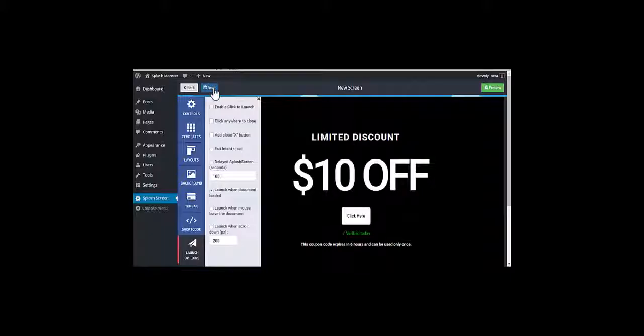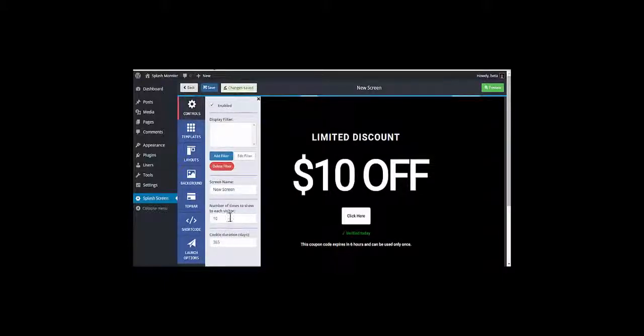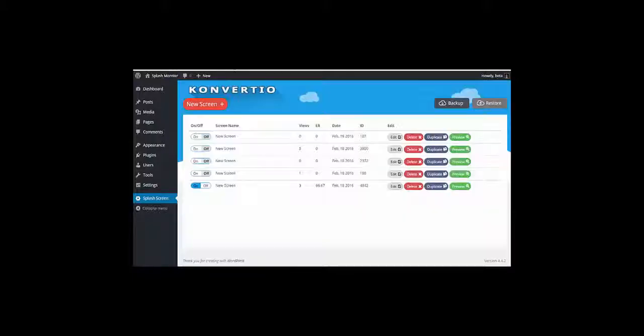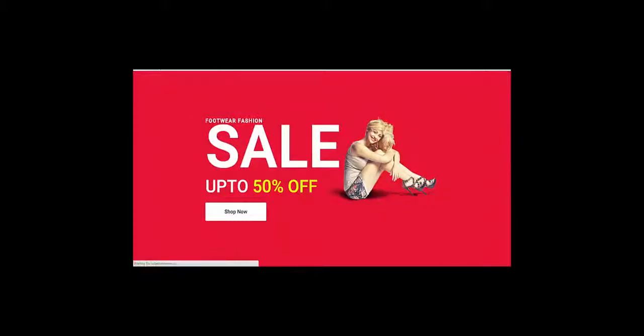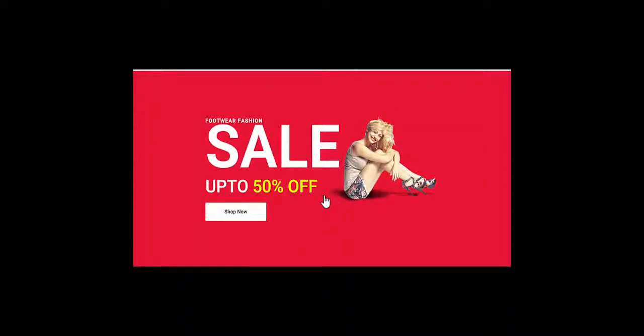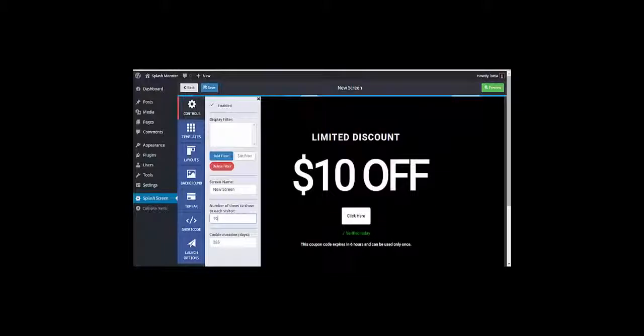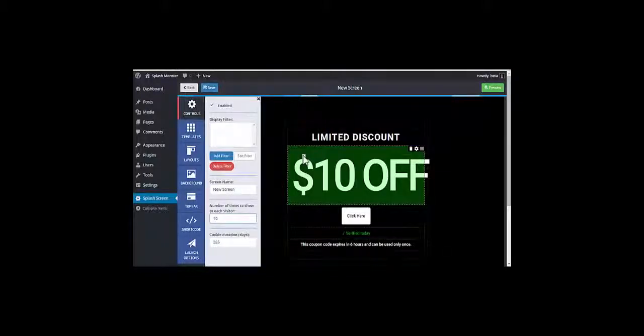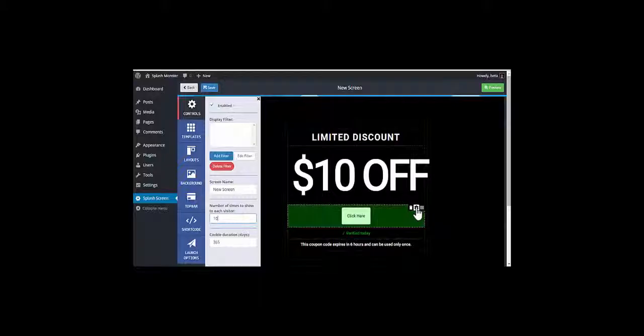Launch options, you can just enable it, make it 10. You can just keep it 1, but it will display only 1. So when I refresh it, it will not display again. So I'm making it 10 for that reason. Now let's see a live demo on the website. Now when I click on this, it loads another splash screen. So using this feature, you can interlink your splash screens and create questionnaires, funnels, whatever you want.